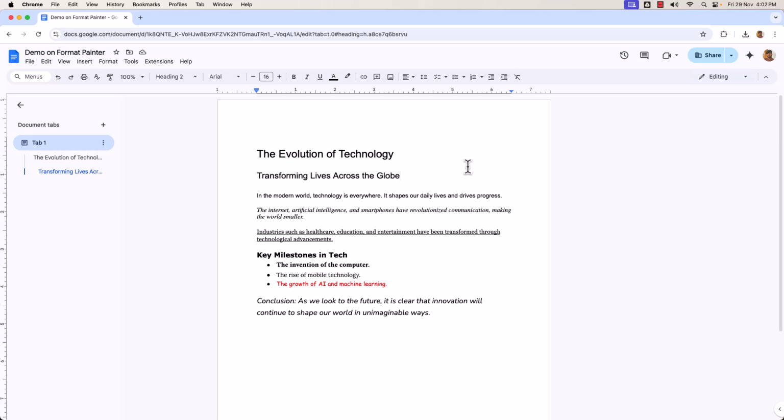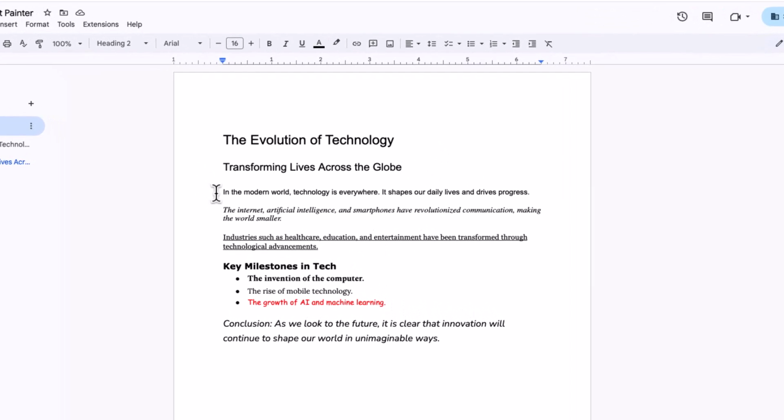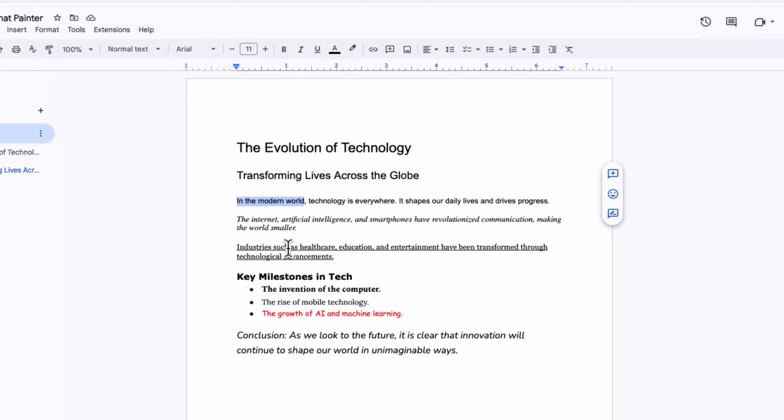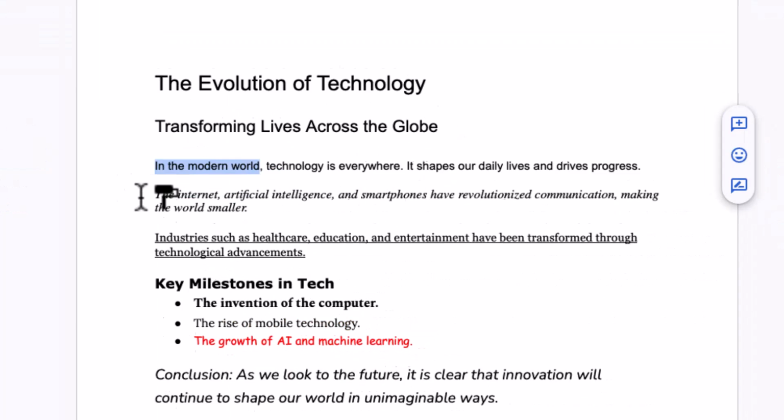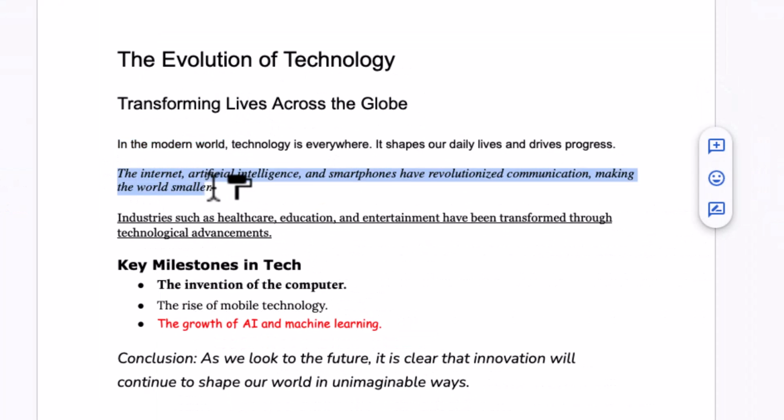which looks inconsistent. Now we need to change the format where it looks consistent. So what I will do is, I will select the text which should be in the desired format and select this icon which looks like a paint roller. This is nothing but the Format Painter in Google Docs. Select this and place the text where you want to change the formatting.